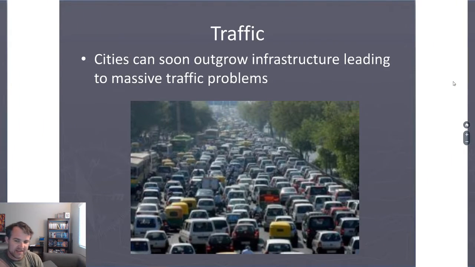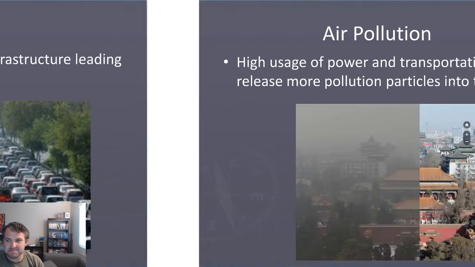All right, and traffic, I just referenced in the last one. Cities can outgrow infrastructure really fast, leading to traffic problems. That's why so many of the new urban concepts say no cars or as few cars as possible, because putting cars in cities just makes for way more problems and way more pollution. So limit the cars, walk around, bike around, get on the subway. Seems to be a much better way to interact in a city.